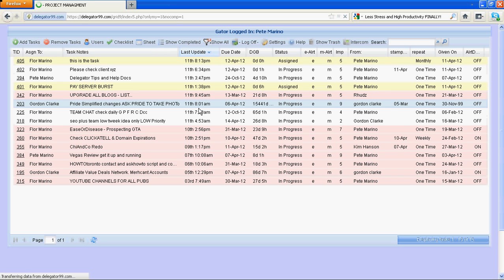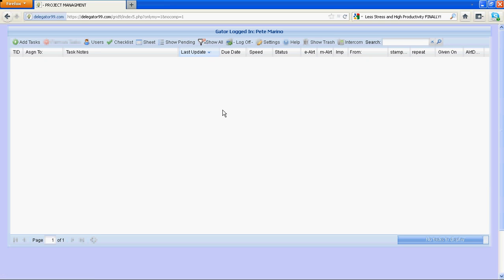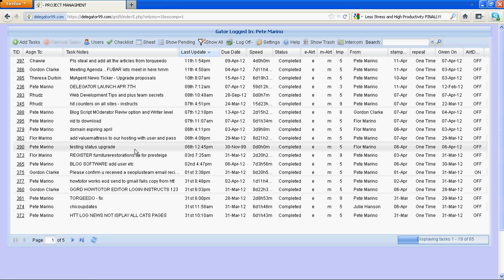Now completed is when we want to see things that we were involved in that have been completed, and again it's sorted by last update, and we can see all the work that we've done there. So we'll go back to show pending here.